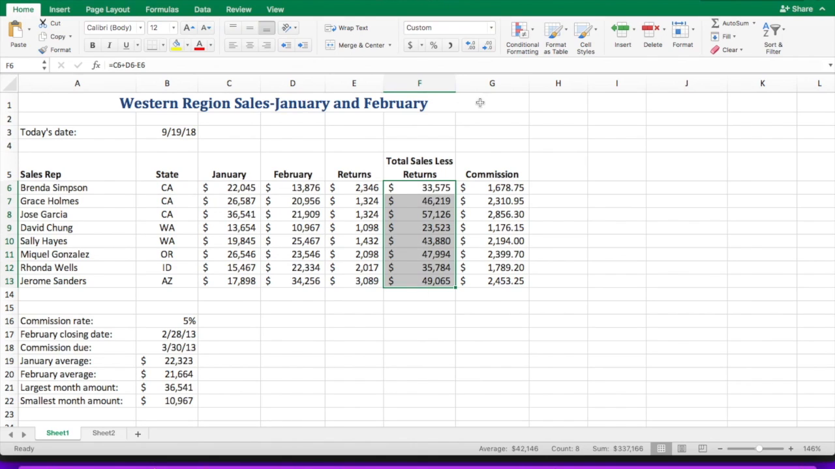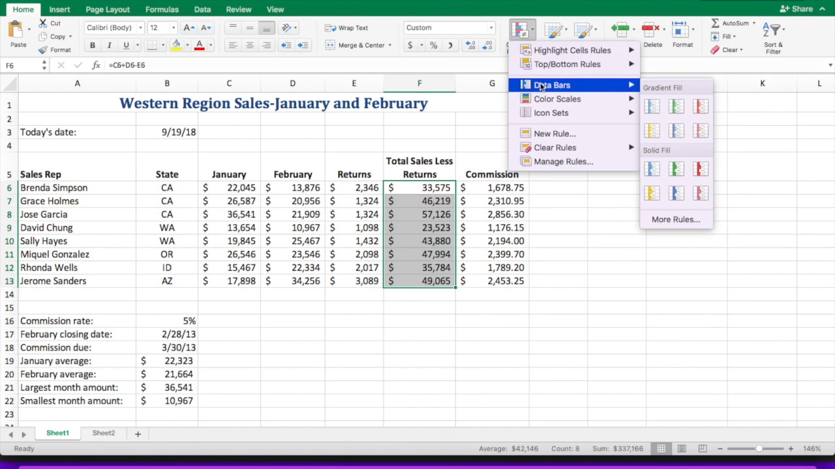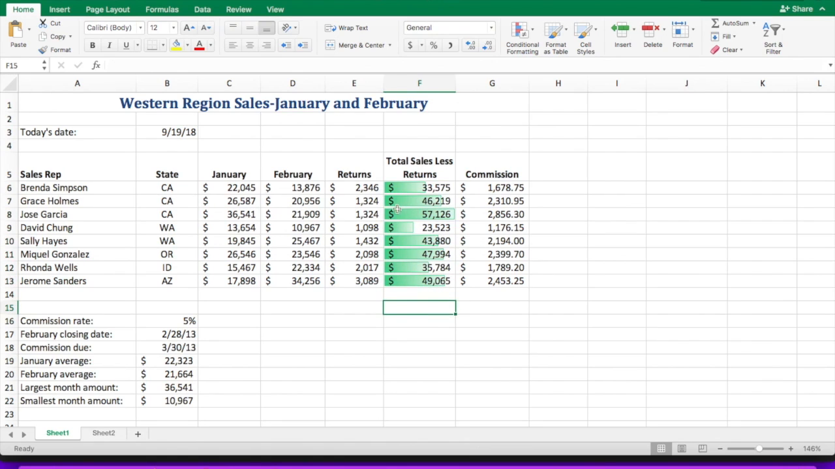With them still selected, go to Conditional Formatting, and this time we're going to use some data bars. We want to show a graph as to who sold the most. Once I pick data bars, you get to choose the color and the style of it. I'm going to choose the Gradient Fill Green. When I do that, I can automatically see at a glance that Jose sold the most over the course of the 2 months and David sold the least. Once again, you can change that if you want to, or you can add other conditional formats to it. We're just going to leave it the way it is.